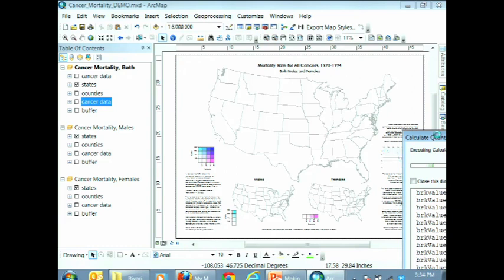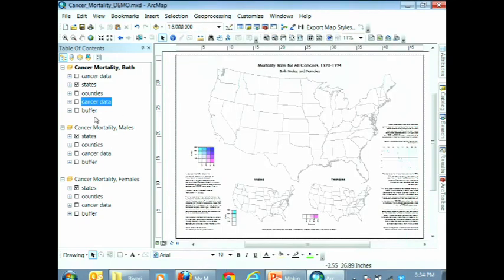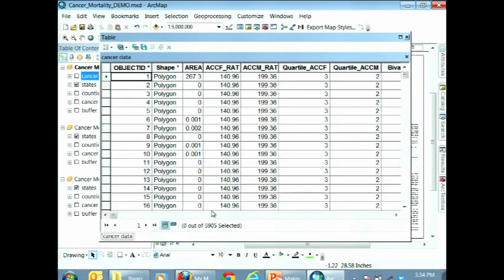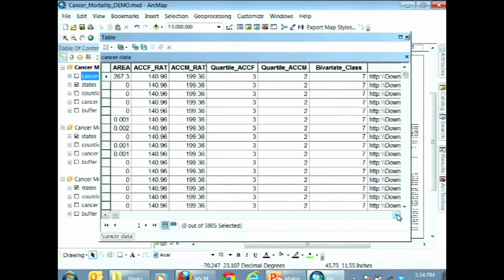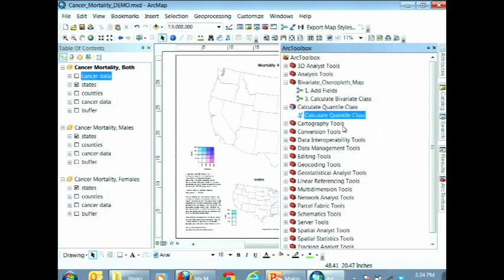I would do the very same thing for the male rate. So now the fields are there, the fields are populated. The only one that's missing is that last one. It'll look exactly the same because it's calculating the very same data. So the last thing I need is this bivariate class. Then I go back to ArcToolbox, and I say that I'm going to use this calculate quantile class tool, and it calculates the last thing I need.